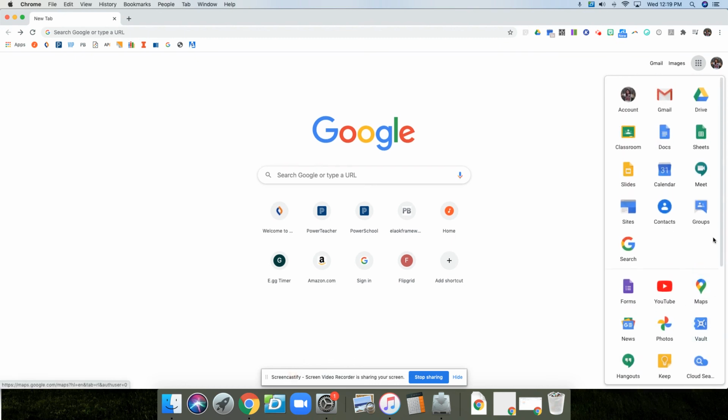So this is the very, very brief overview of all the apps that are available to us.